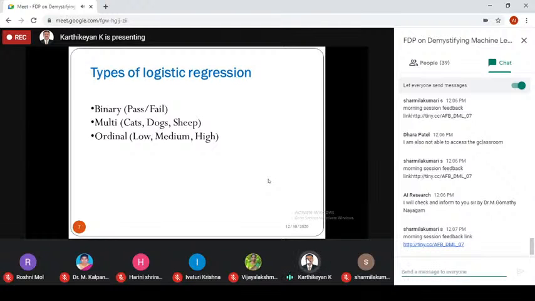Similarly, we can go for ordinal logistic regression. This ordinal logistic regression talks about probability weightage: low, medium, and high. So high correlation to the class 1, low correlation to the class 1, and medium correlation to the class 1. Similarly, you can have it for the class 0 also. So those types of ordinal logistic regression are also possible. But I am going to deal with only the binary classification. I will take one simple example of binary classification and explain.